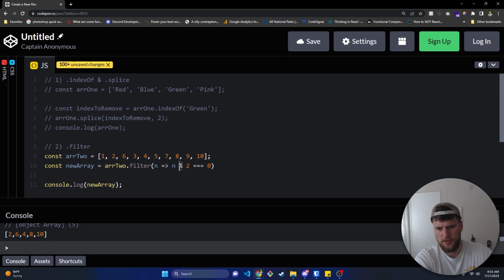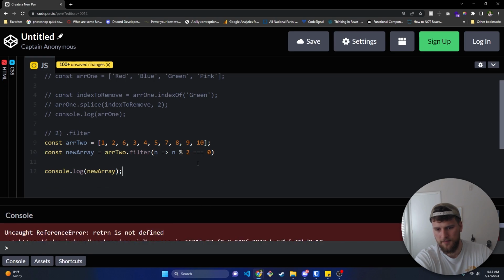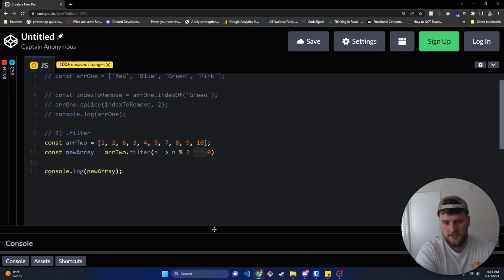So if you don't know what the modulo operator is, it basically gets the remainder of the number. So 1 divided by 2, there's a 1 remainder. That's not equal to 0, so that's false. 2 divided by 2, or 2 modulo 2, there's no remainder because 2 evenly goes into 2, so it equals 0, and it's even. So that is the second way to remove items from an array.